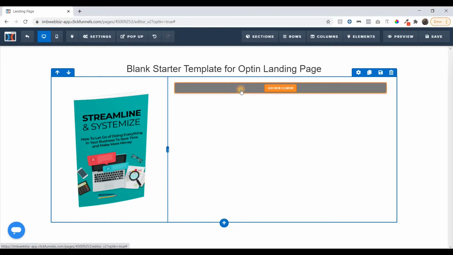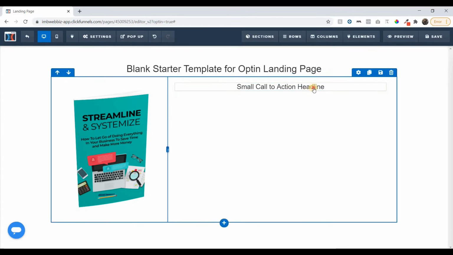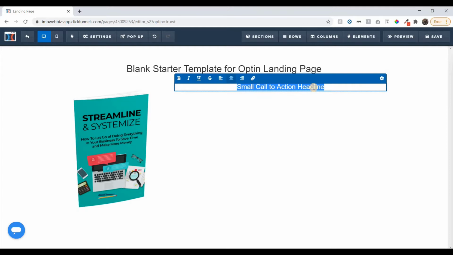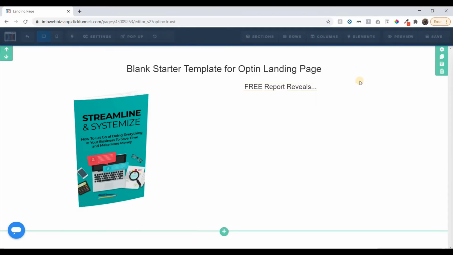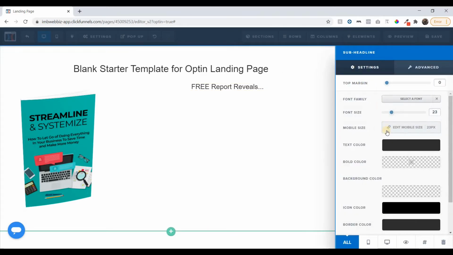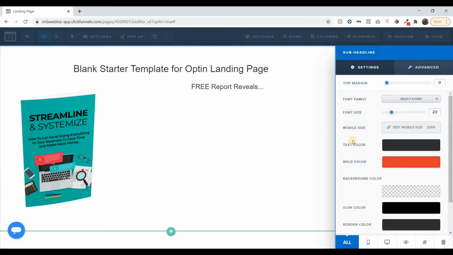So now that I have my image, I'm going to go ahead and add a subheadline. And I'm going to go edit this subheadline to say, free report reveals... Now for this subheadline, I will go to settings. And I can come down here. So there's my text color, and then there's a bold color. I will click bold color. You get all these different color options, and you can mess with all of the color scales. I'm not that fancy. I'm just going to click red. So you notice my text color is black, my bold color is red.